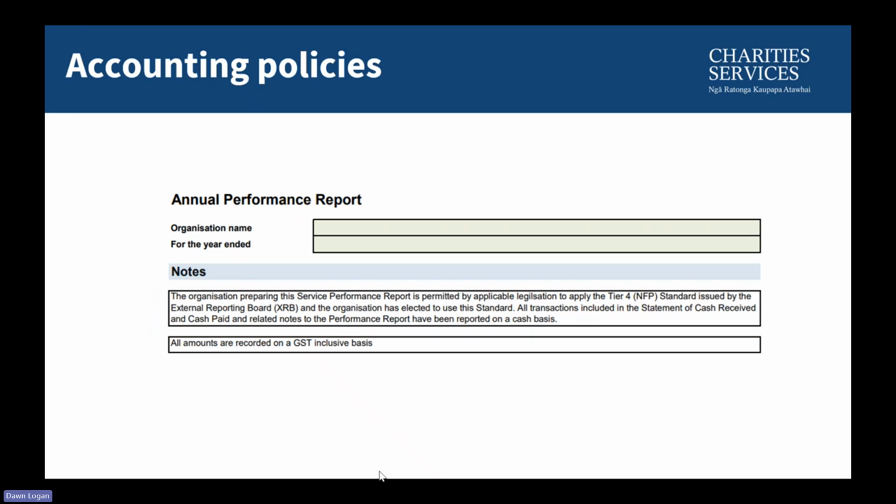The GST note simply states that all amounts are recorded on a GST inclusive basis. This assumes that most charities using this template will prepare the performance report with amounts from their bank statements, which include GST. However, charities will still need to add if they are registered for GST or not. The template does not currently include this statement.